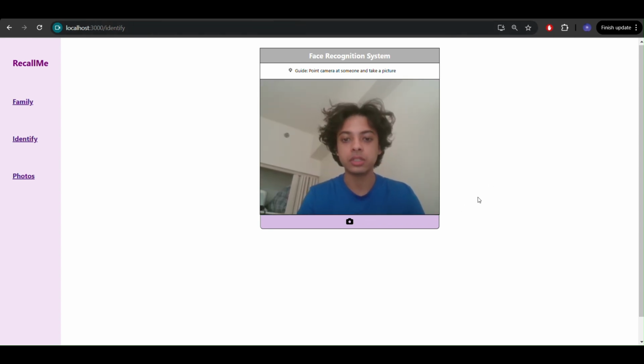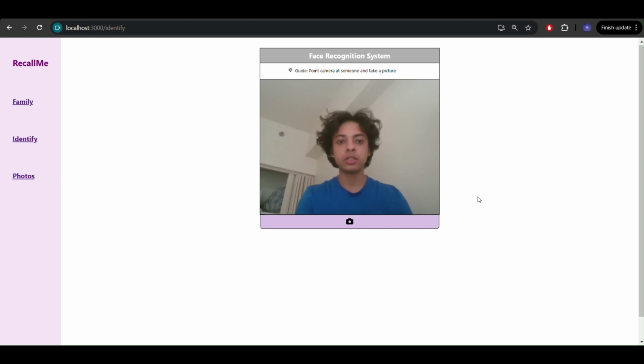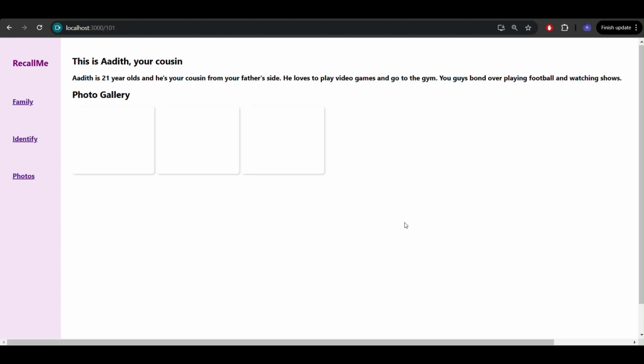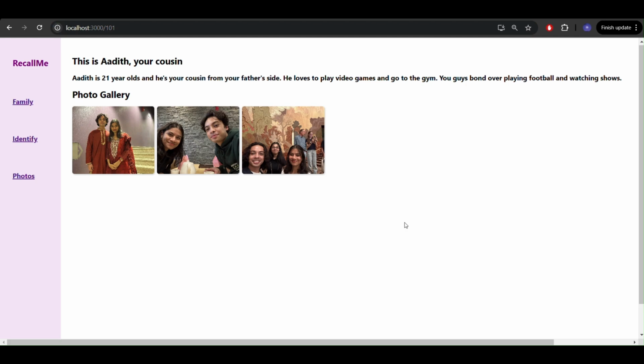Okay, so how this works is you pan your camera to one of your loved ones or yourself, and once you take a picture, our facial recognition algorithm will identify who you are and redirect you to your page so that you can see more information about this person. Okay, so as you can see, once the camera detected it was Adit and then he took a picture of himself, it took him to the page that was just information about him.